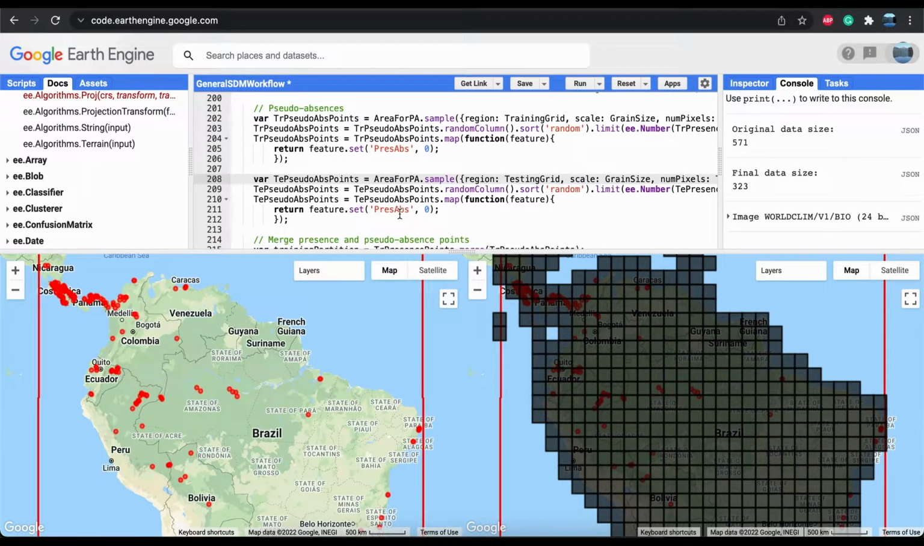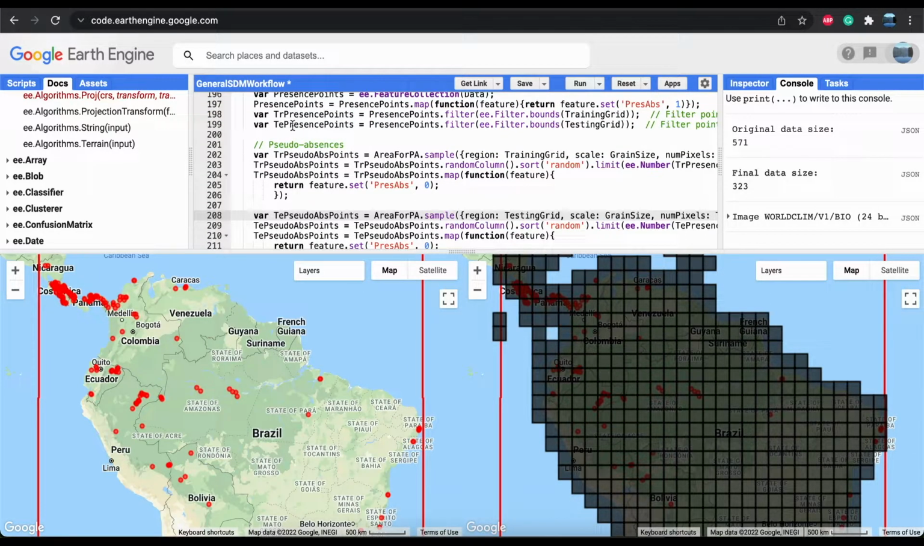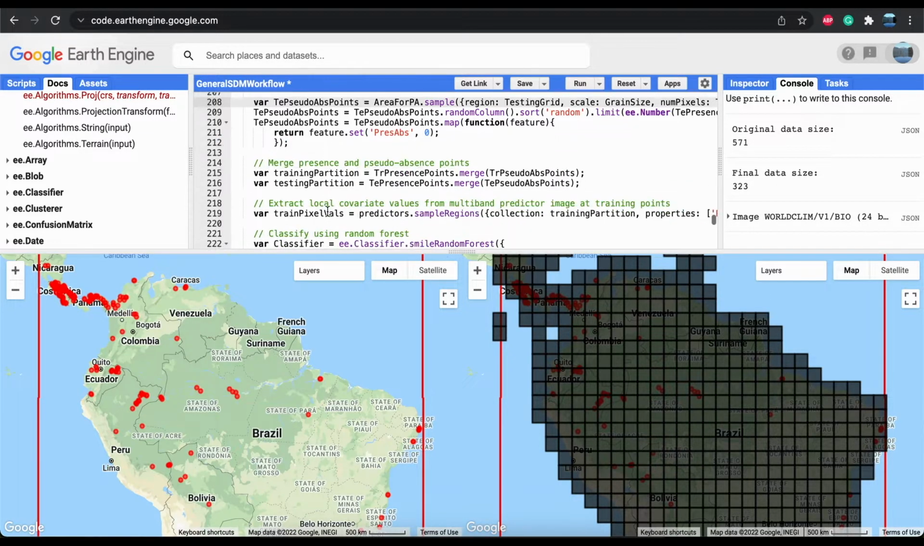So here we end up with 4 variables: the training presence points, the testing presence points, the training pseudo-absence points, and the testing pseudo-absence points. All we need to do now is merge the training data together to form the training partition and the testing data to form the testing partition.